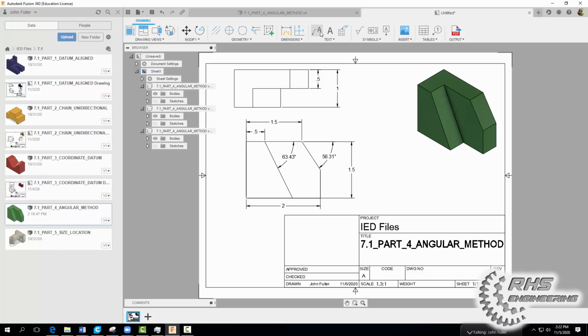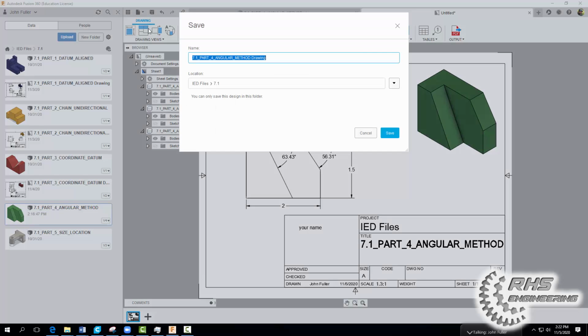All right, when you're done, please just grab the text tool and type your name there in the title block. Okay, and don't forget to save it. Just call it whatever drawing and hit save.